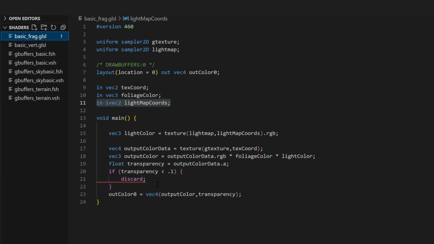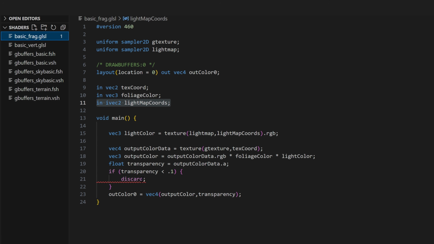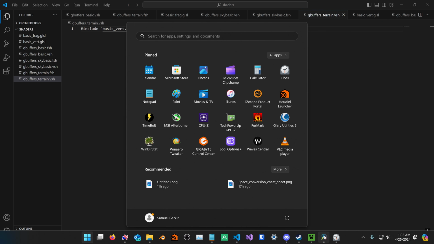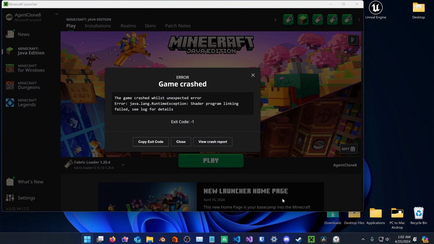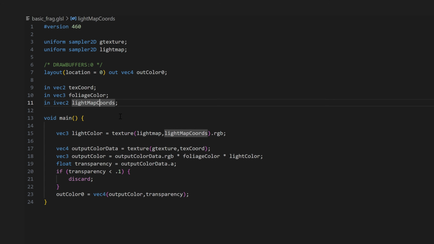Here's something helpful when you mouse over an error like this. It says that the error is from GBuffers terrain.vsh. So I accidentally put basic frag instead of basic vert. Copying and pasting, it's gonna kill you, but it's also really nice. Use at your own risk. Uh-oh, it crashed again. Well, that might be an issue.